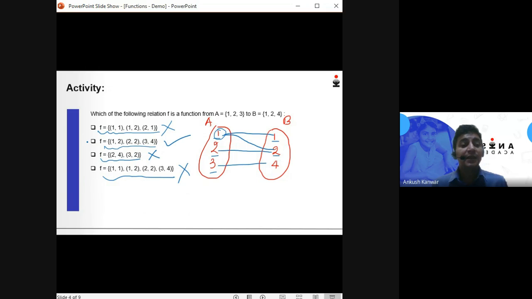Hence the correct answer to this question is the second option. I hope you have understood the definition of function.